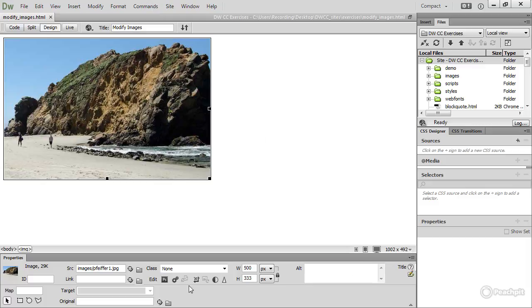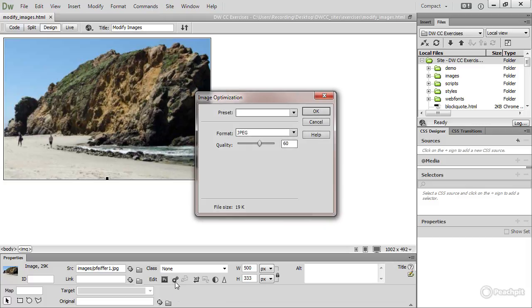The next icon looks like a pair of gears that edit image settings. If you click that, it opens this dialog box which allows you to change the format and quality of the image. The image that I've got selected is in JPEG format and the quality is 60. Now, although the slider will let me increase the quality, it won't actually do anything. You can't add in information that isn't there, but you can take away information that is there.